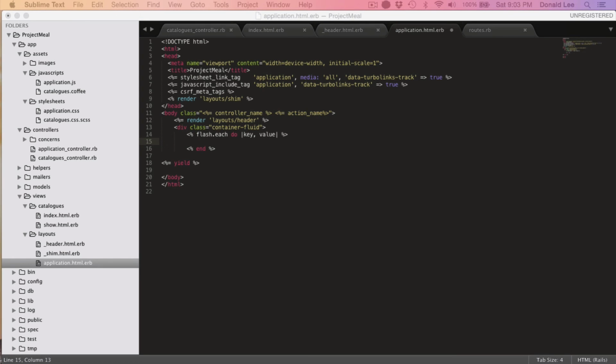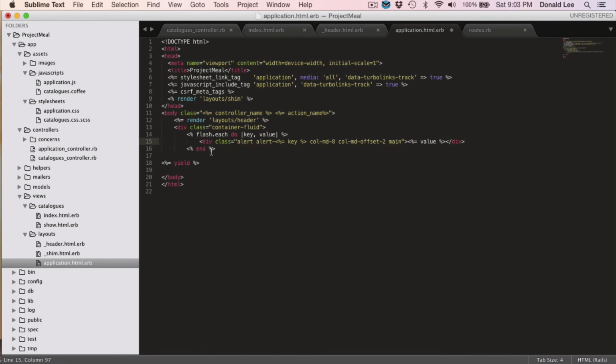And this flash each is really how you iterate through an array. And really it's just like a for loop. A for loop is something I won't get into, but it just loops through kind of like a queue to pop things out to the user to display. So that's what this flash each does.